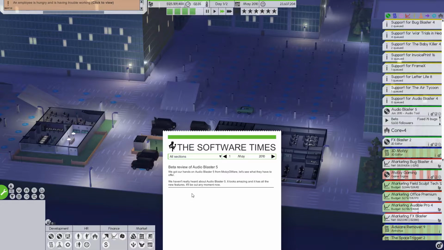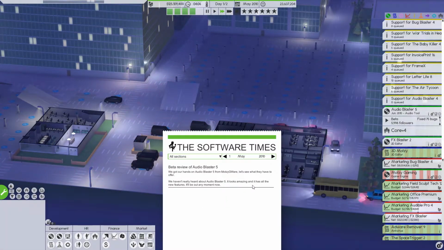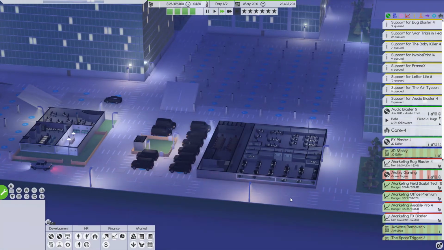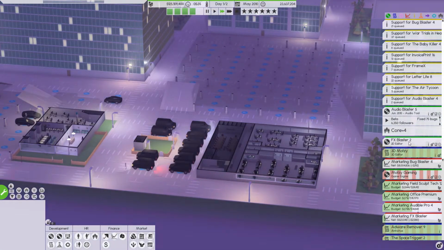There we are. We got our hands on Audio Blaster 5 from Motzy, where let's see what they have to offer. We haven't really heard... Really? Okay. It looks amazing, and it has all the features. It'll be out any moment now. That is true. It will be out any moment. Okay, so that's rolling. That's doing great.